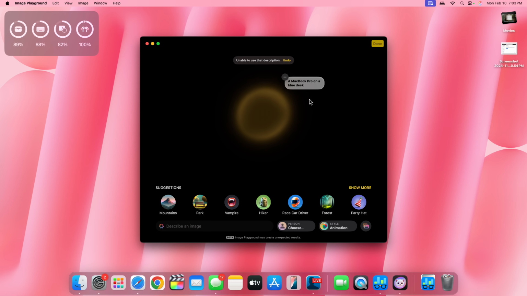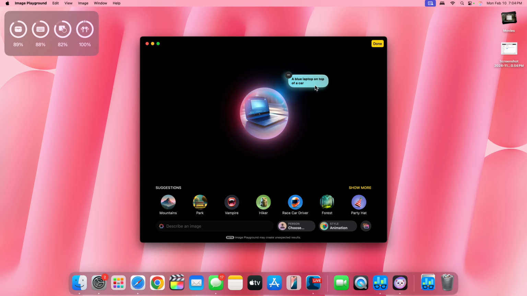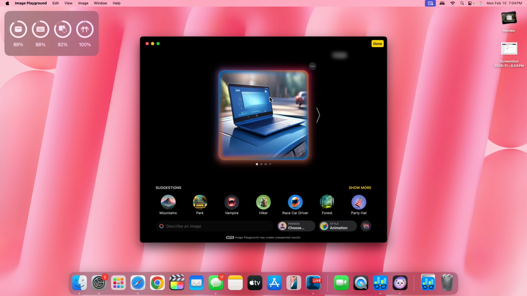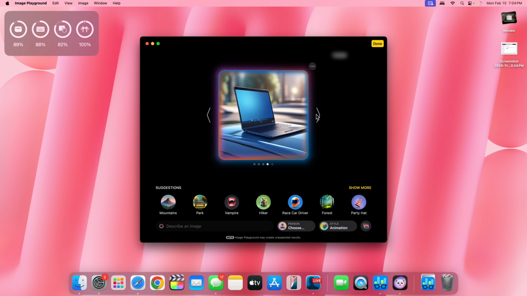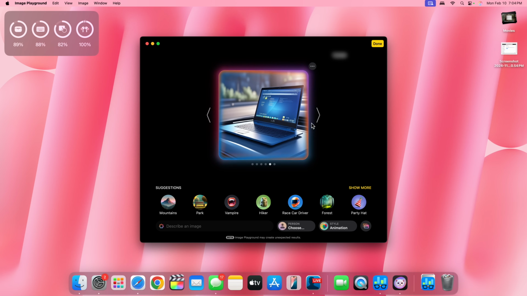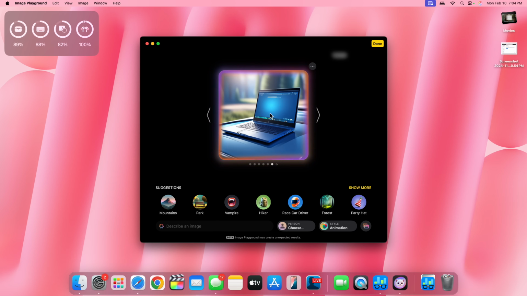I put the prompt, a MacBook Pro on a blue desk, and it was unable to use that description. I put the prompt, a blue laptop on top of a car, and you can see what it's generated right there. I can go to see other variations of the same prompt, and it's actually not the greatest in my opinion, but it's much faster compared to what I was experiencing on my M1 Pro MacBook Pro, which is really good.